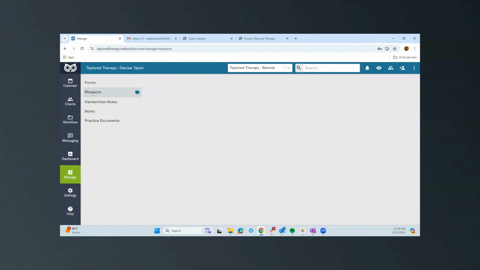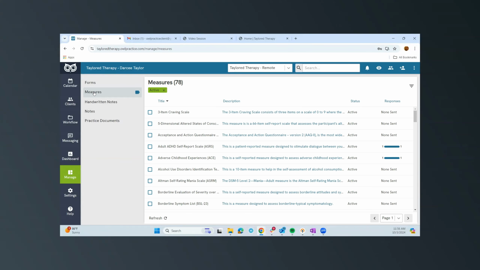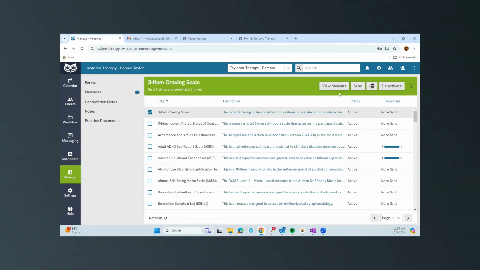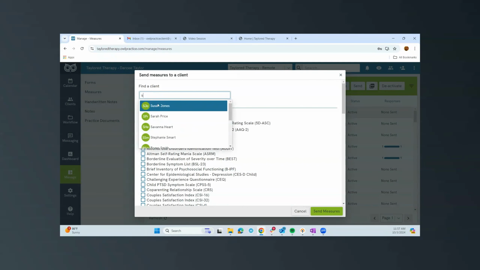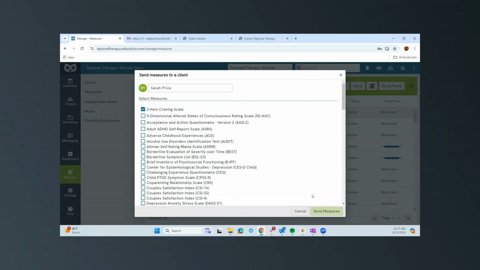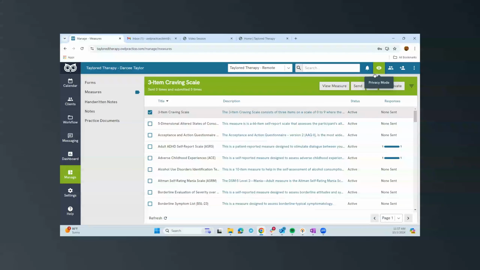Okay, moving into the Measures tab. This is where you can send measures out. So pretty self-explanatory, just clicking on that and send. And then you can just pick your client here, and whoever you need to send it to, you can just send right from this little box right there.